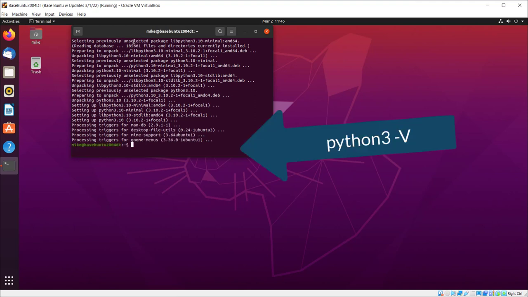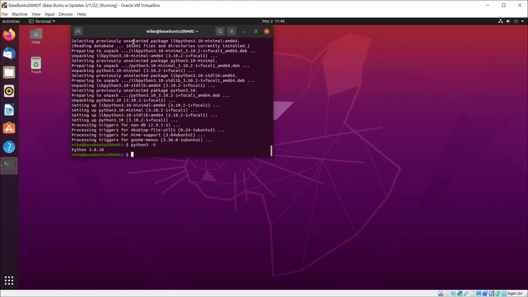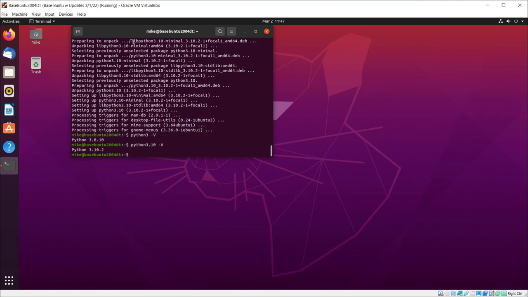So now it's installed. If I check my Python 3 version, you'll see that I still have Python 3.8, but basically that's a default version. If I go python3.10 -V, capital V, you'll notice that I've got Python 3.10.2. So now it's installed and I can actually use it.